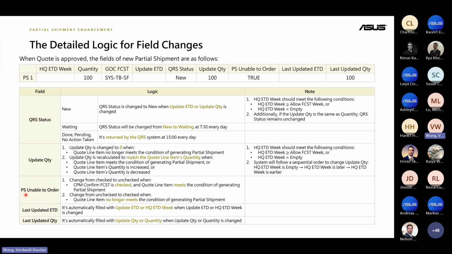Okay, then for the PS unable to order, if CPM confirm forecast is checked and the column item still meets the condition of generating partial shipment, the PS unable to order will be changed from checked to unchecked, which means the partial shipment can be placed order in EBS system. If the column item no longer meets the condition of generating partial shipment, the PS unable to order will be changed from unchecked to checked, which means the partial shipment cannot be placed order in EBS system.